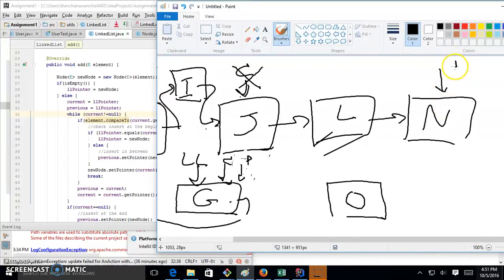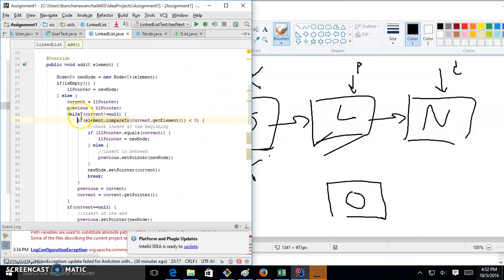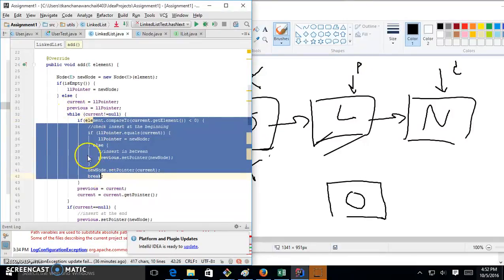So eventually C is going to go here, and P is going to go here, current and previous, in the same manner that we've seen before, because O is still greater than N. Then it never gets inside the if here. It's still in the loop, but never gets inside the if here.